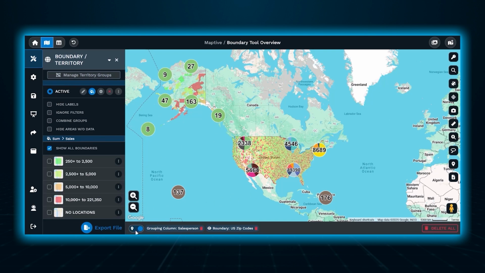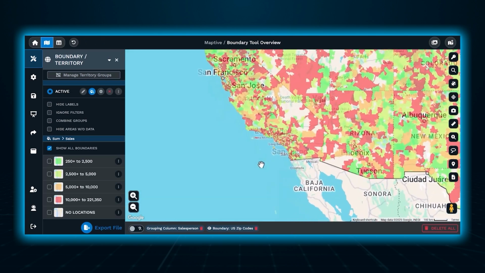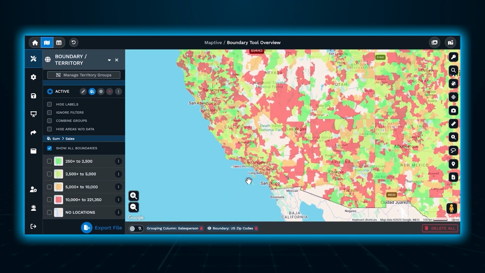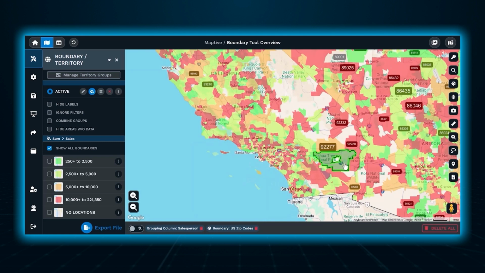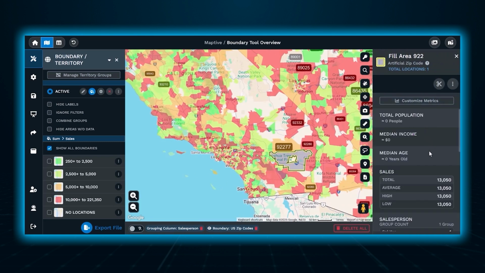We can actually turn off the markers so that we can see more clearly. You can zoom in and see the individual zip codes as we get in closer. You can also click on any of those and see it pop up with the total amount of sales.